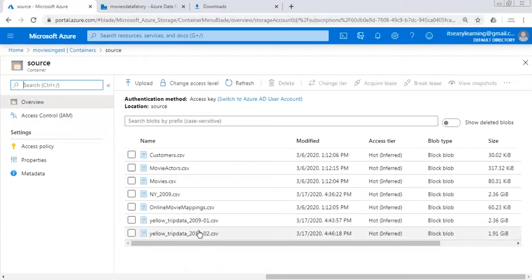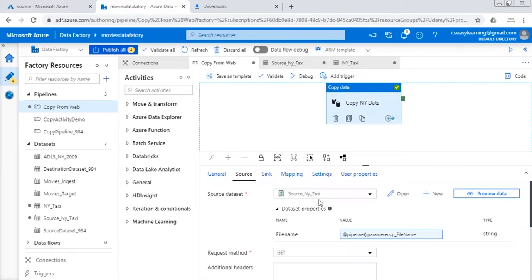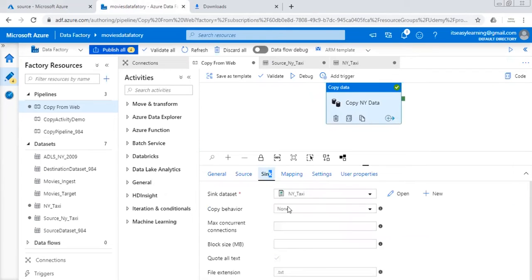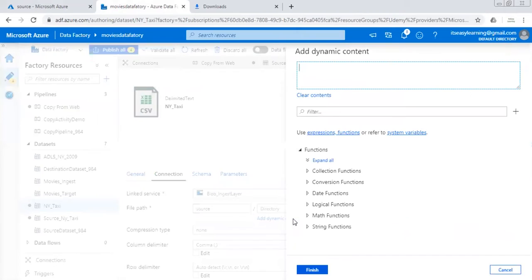However, what we have seen is all the files are being put in the same directory, that is at the root level of the container. I want to place the files in year, month and date format, the folders should be created that way, and inside that these files should be put. So let us try that. Click on the copy New York data copy activity, on the sink, open the dataset. In directory, I am going to add dynamic content.